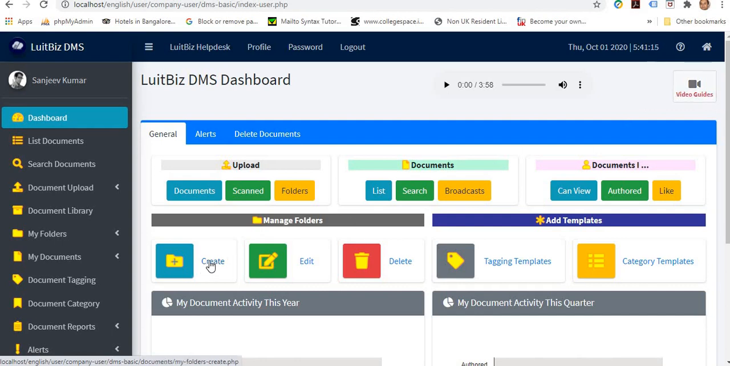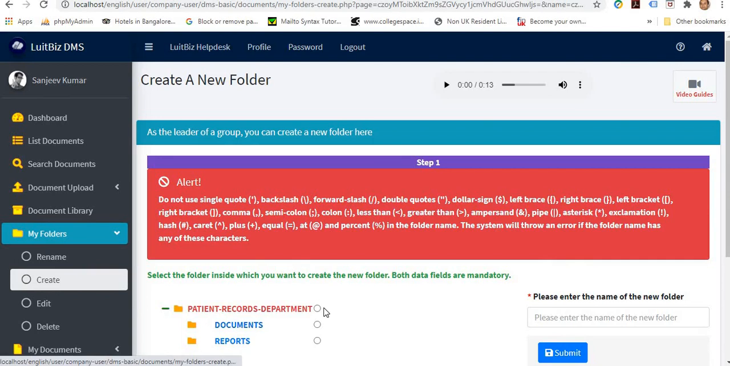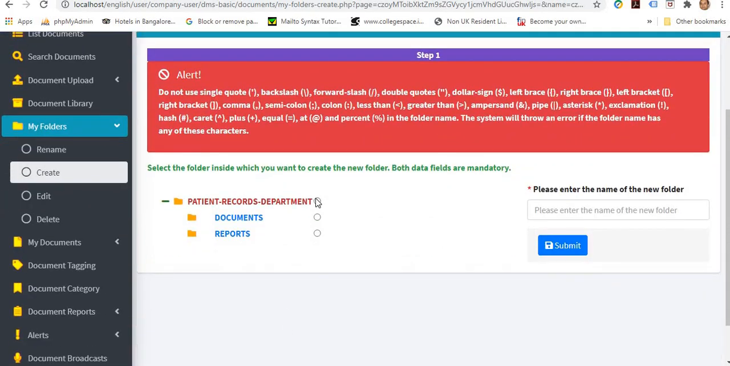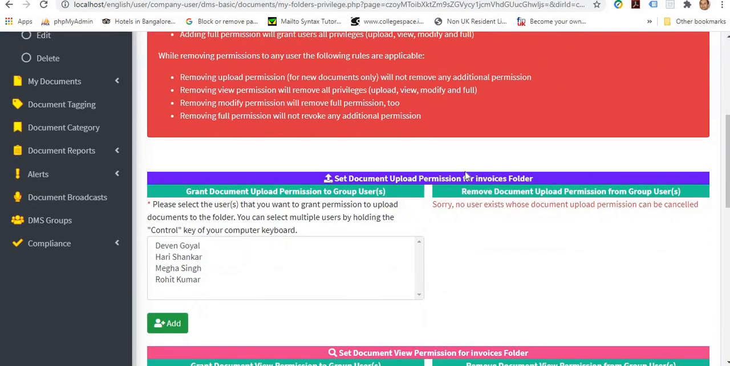Now the first thing that the group leader would do is to create folders. So first he or she is going to select the group inside which he wants to create the folder, and then selects that group, and let's say he creates a folder called invoices, and inside that folder the leader can give 4 different types of privileges.